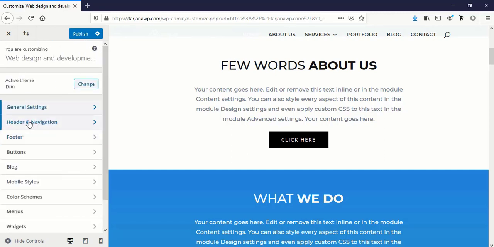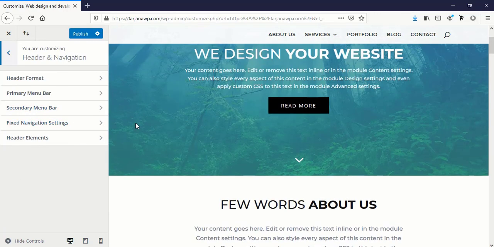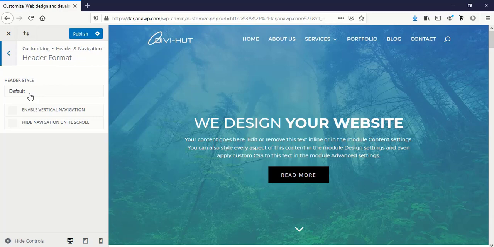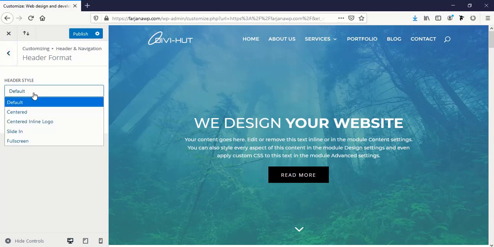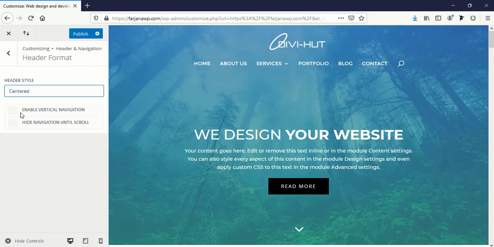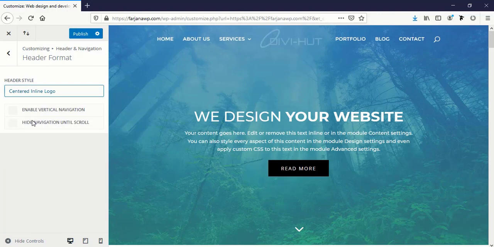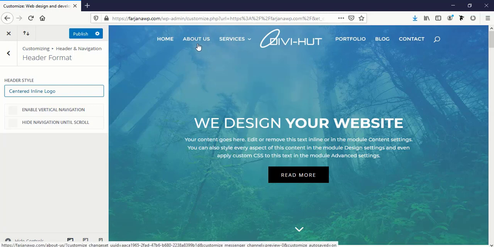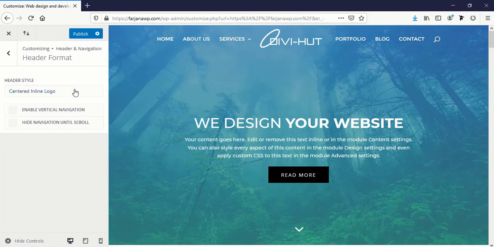And here is the header and navigation option. Here are several kinds of styles for our header. Here I use the default one. We can also use centered, so the logo will be at the top and center, and under this the menu, centered in line. Here the logo will be centered and menu items around it.